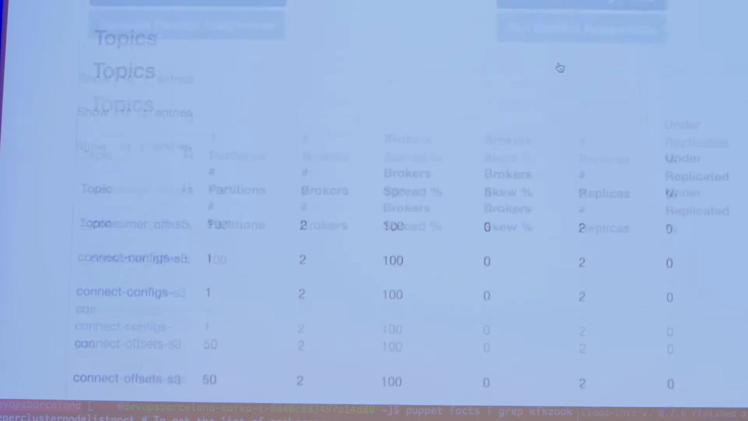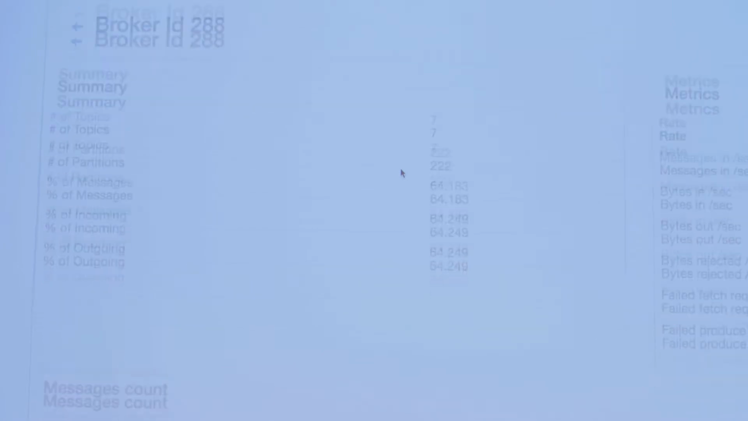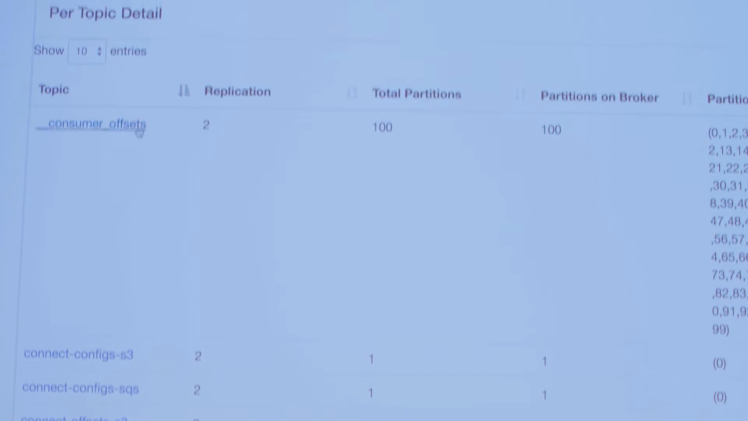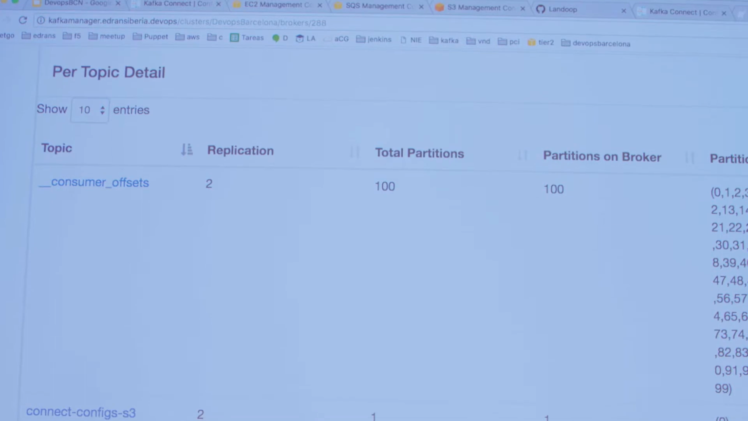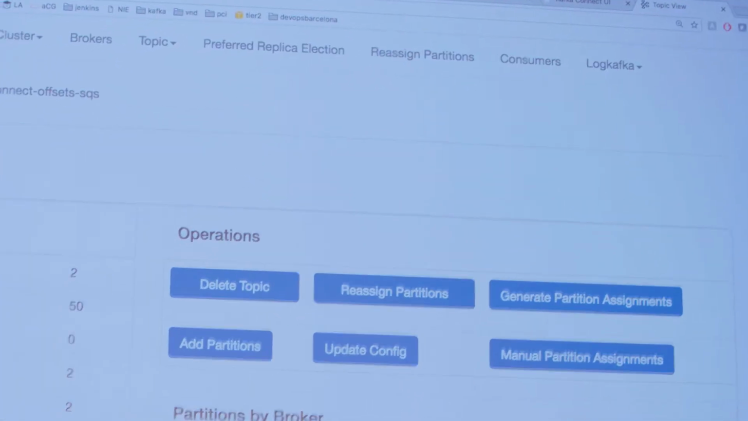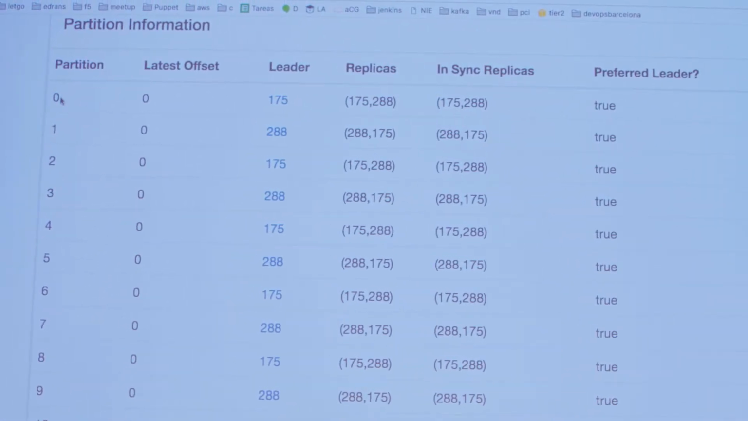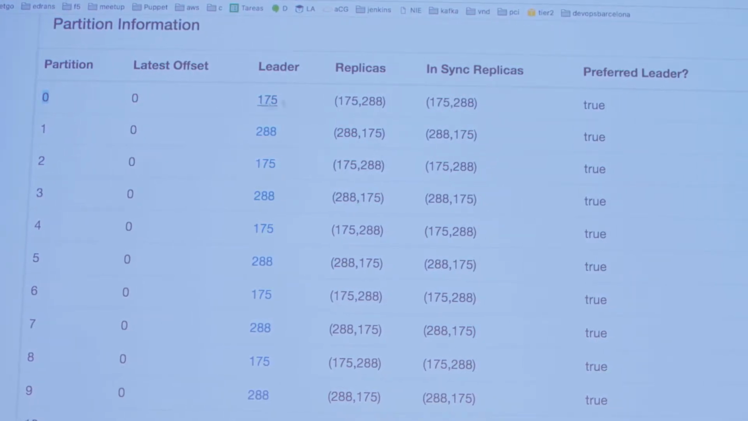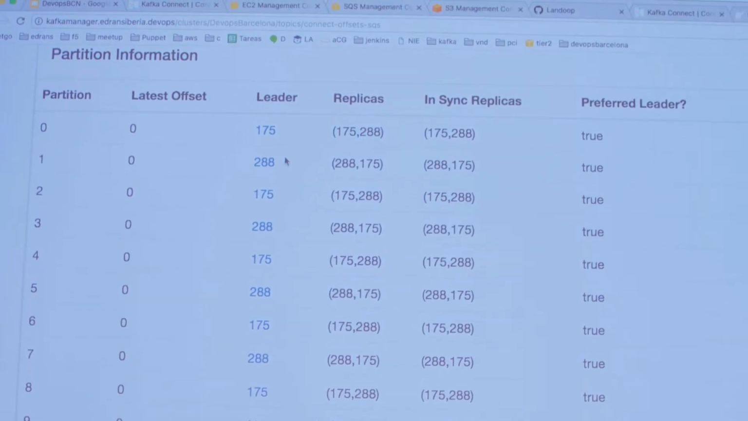I'm going to check how many brokers I have. As you can see, I have 2 brokers, and you can just check what they are doing and what partitions they have. For example, the consumer offsets topic has 100 partitions with a replication factor of 2, and you can see all the partitions. If you go into one of the topics, you can see which partition is the leader. For example, this partition 0 is the leader on Kafka Broker 175, and the in-sync replica is 288, and then it just continues.